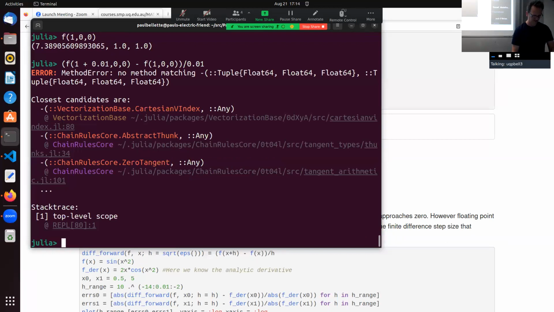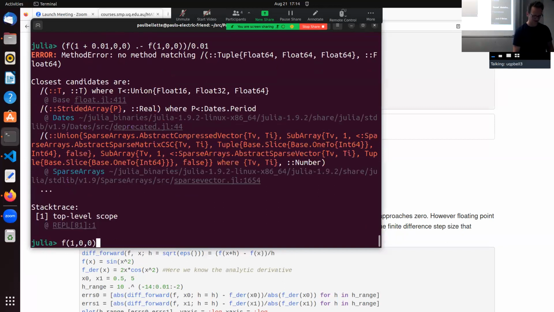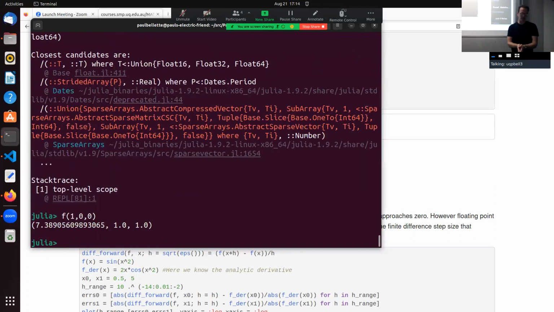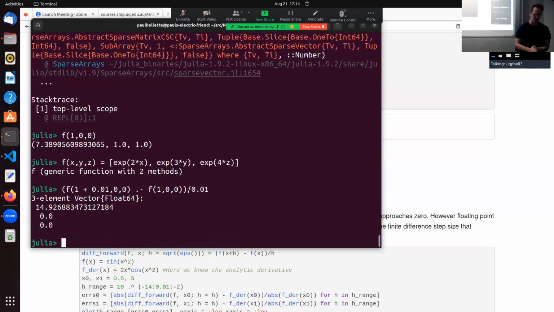Oh, not happy with me for some reason. Anyway, probably because I've got to go dot minus. Oh, I did tuples. Anyway, bad example. If you're going to step in each one, probably just redefine in terms of an array. That would probably be the way to fix it. There we go. Hey, we can do it now.